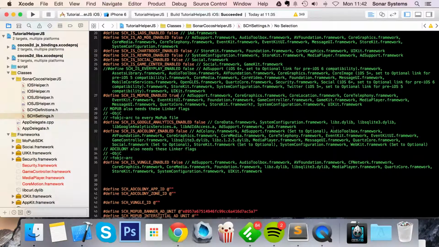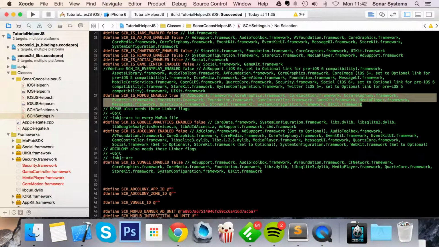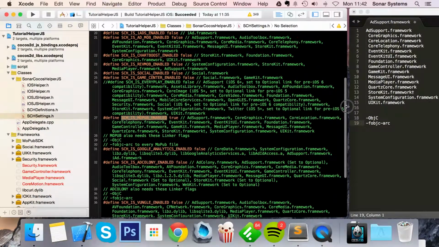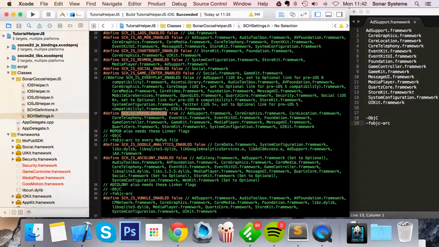Click finish. And then once that's done, what we need to actually do is start adding some extra frameworks. They are basically listed in a comment next to MoPub, and I've also put them in Sublime Text so I can easily see them without switching back and forth. So it's just easier for this video.